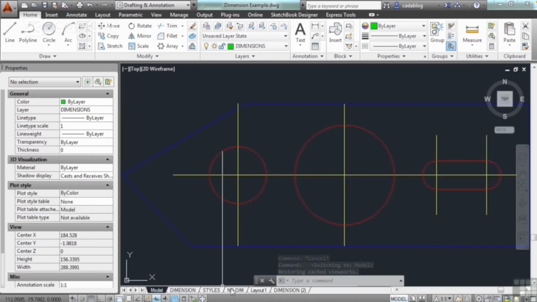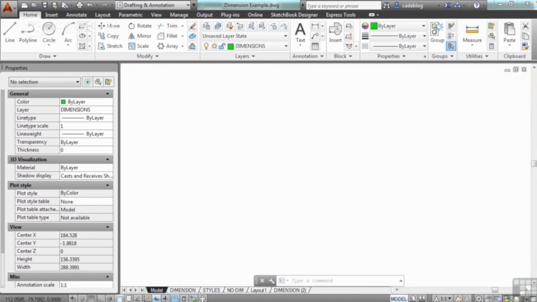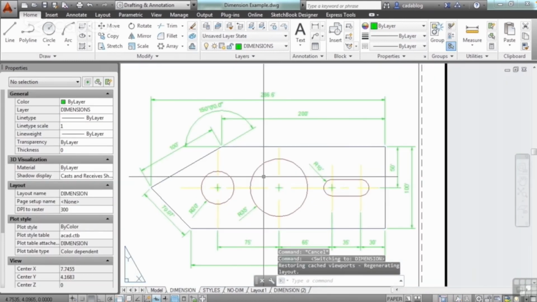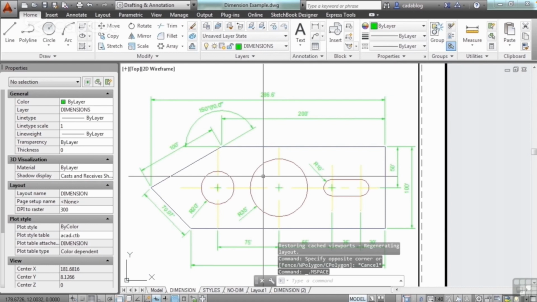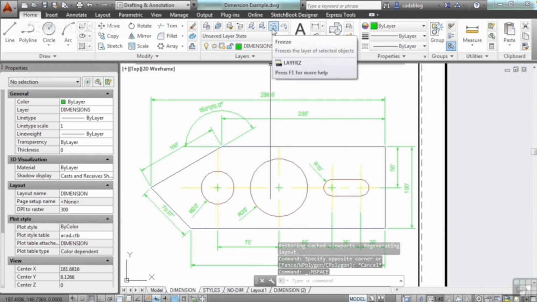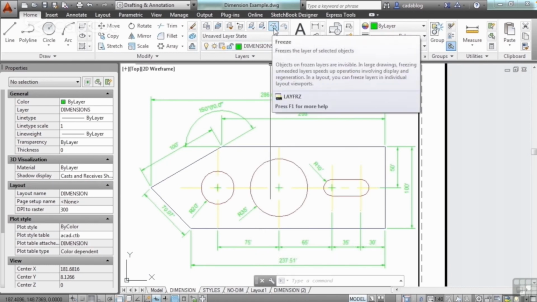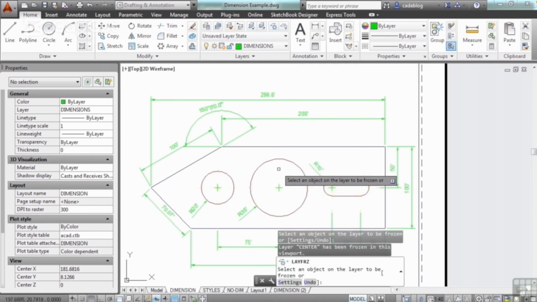Now when we're in a viewport, we can freeze certain items. Double-click in the viewport to activate it. Pick the layer freeze, and let's freeze those center lines. So see, I don't need them.